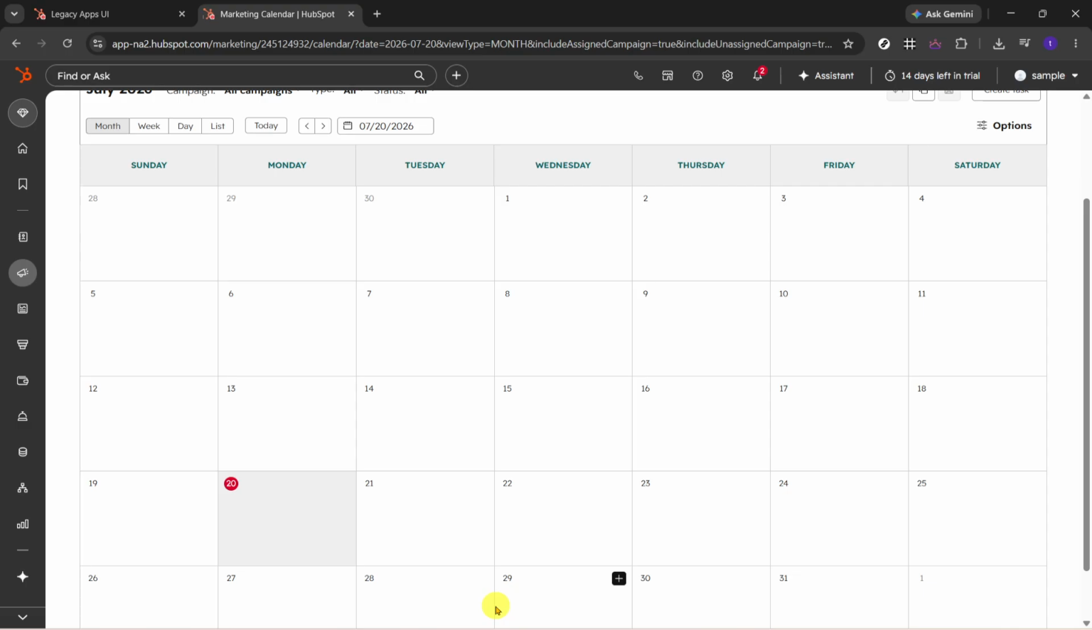Thanks for following along. This is a simple process once you know where to look, and repeating these same steps will help you get back to the HubSpot Calendar anytime you need it.